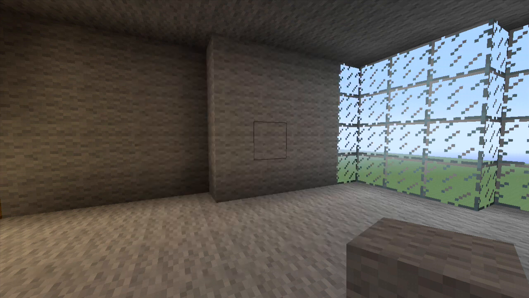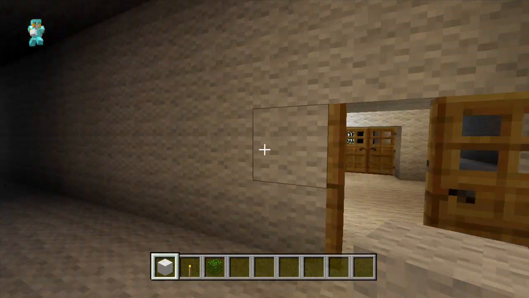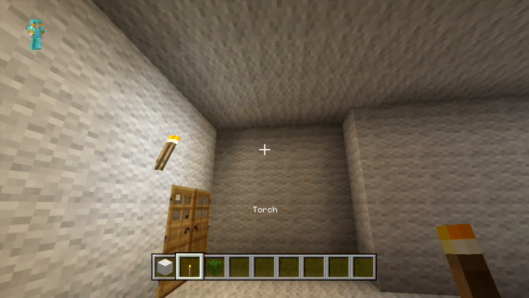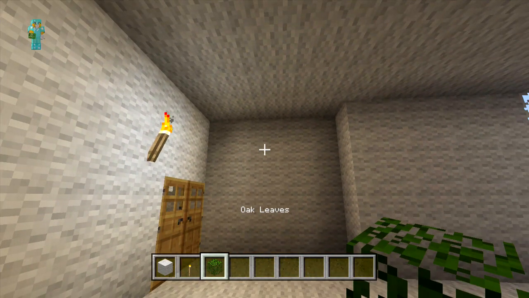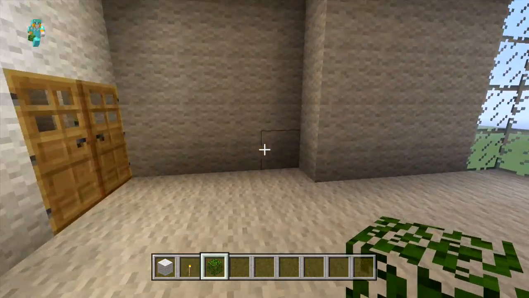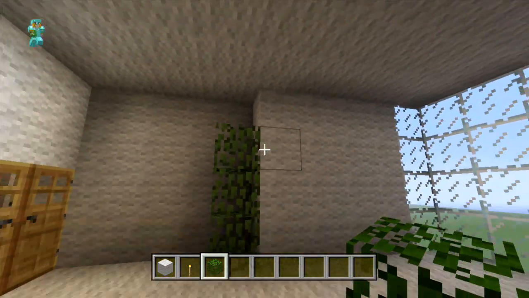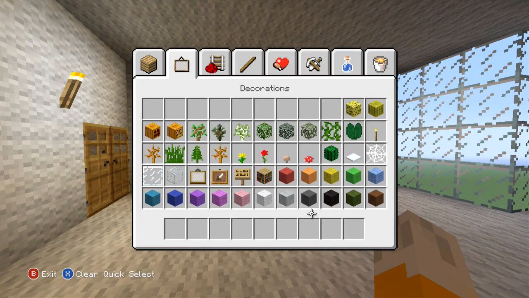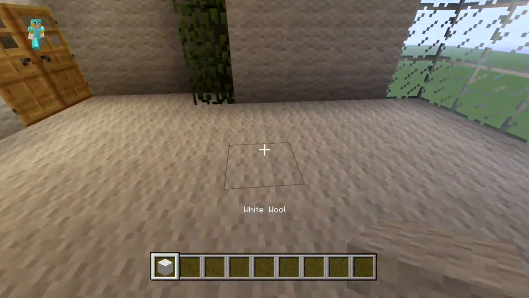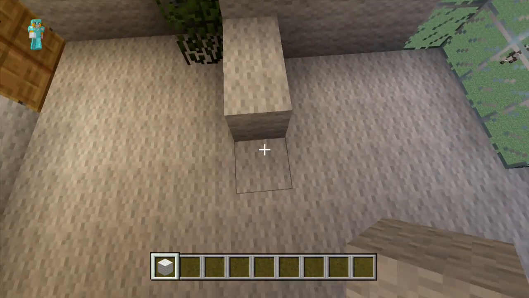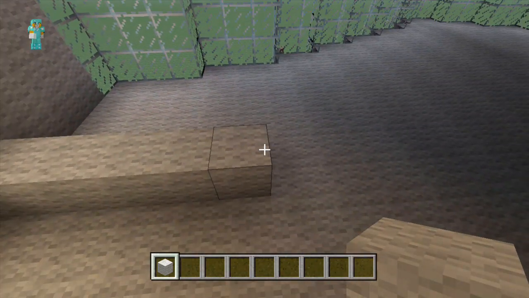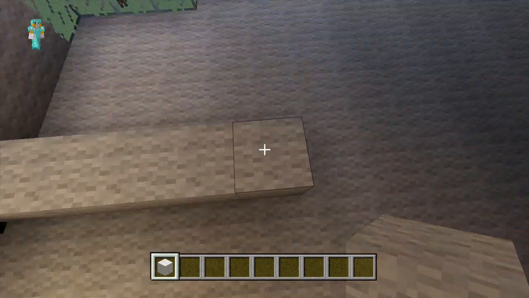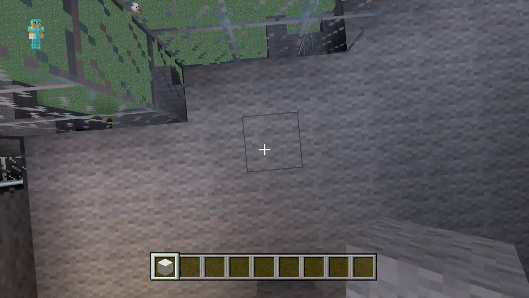Now that we've hidden our elevator shaft, we're just going to place a bush in the corner. So for this, you just want to place 3 high with your oak leaves. And then diagonal to this, we're just going to place 5 wide with our white wool. Then we're just going to extend this across, leaving the centre 2 blocks, which we're going to have for our doorway.